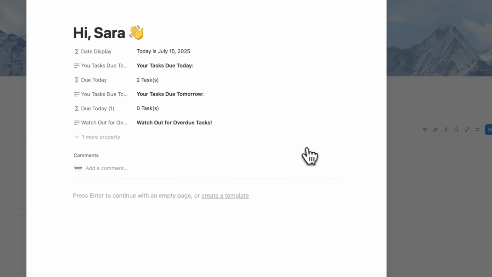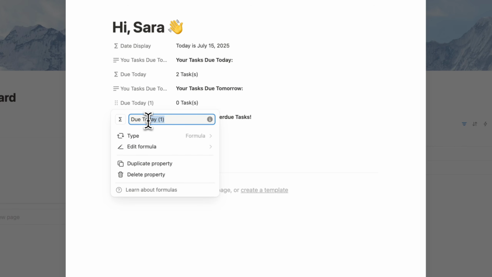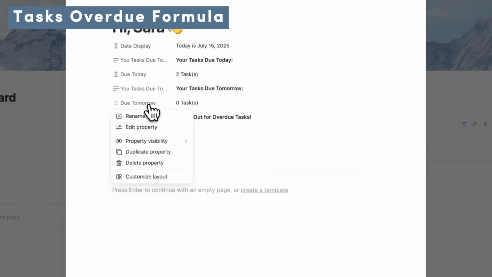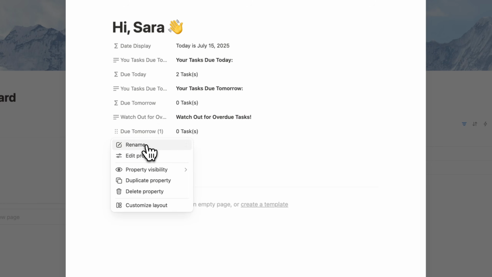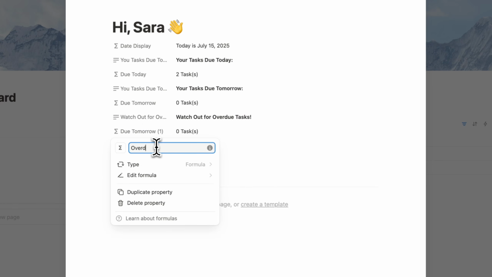And then done. So now that's 0. I'm going to rename this due tomorrow. And then I'm going to add one more here, duplicate property. I'm going to move it under the watch out for overdue, and I'm going to rename this one overdue.